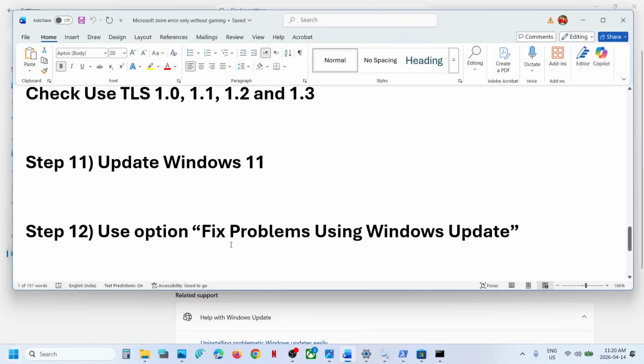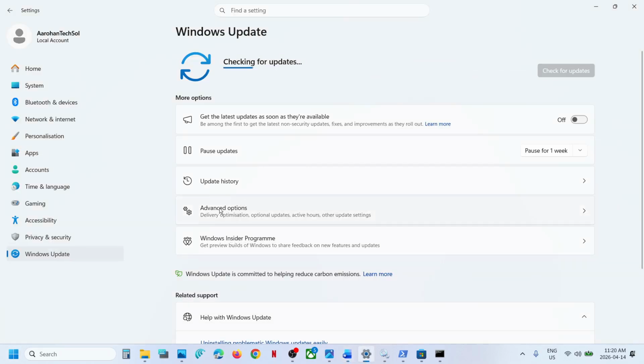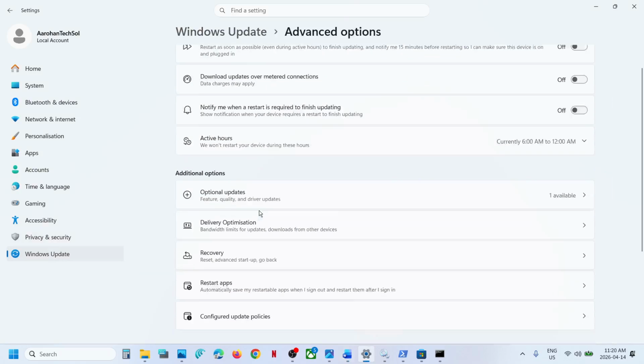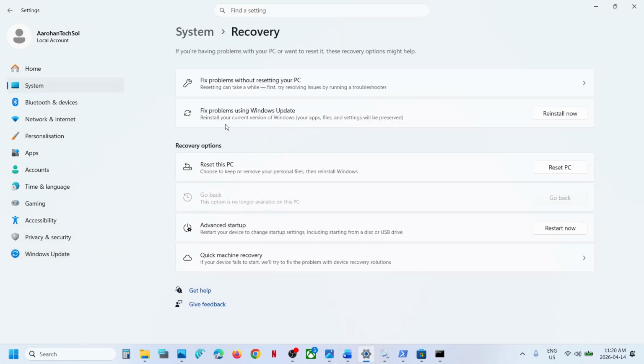Next step is to open Windows settings, go to Windows Update, go to advanced option, scroll down, click on recovery option. Here you can see fix problems using Windows Update. This will reinstall your current version of Windows. Your apps, files and settings will be preserved. So click on reinstall now. This process will take some time. Once this is done, restart your PC and then check.